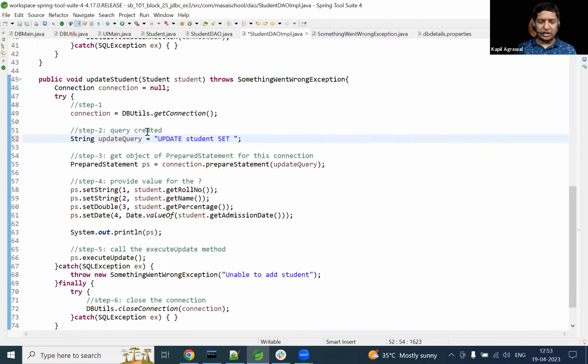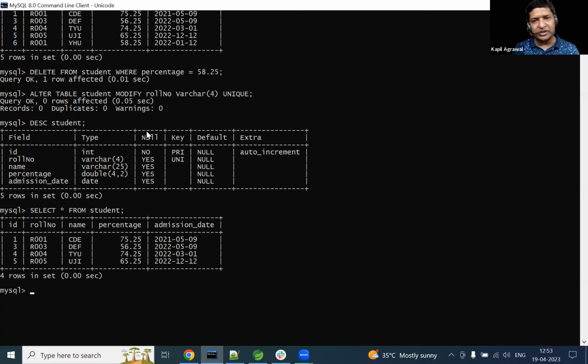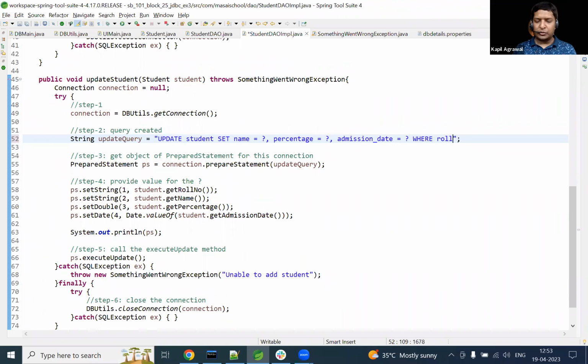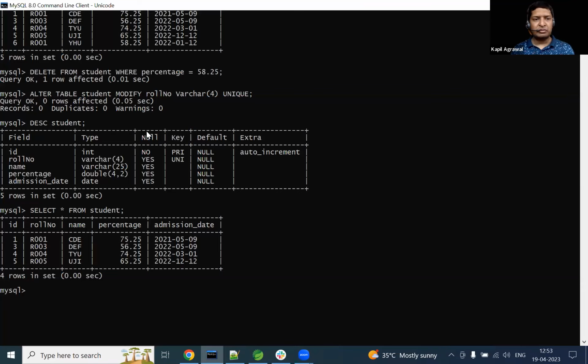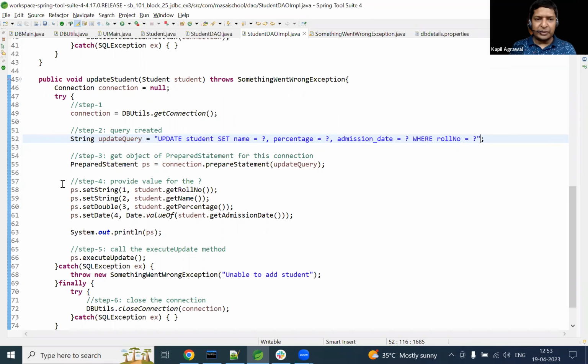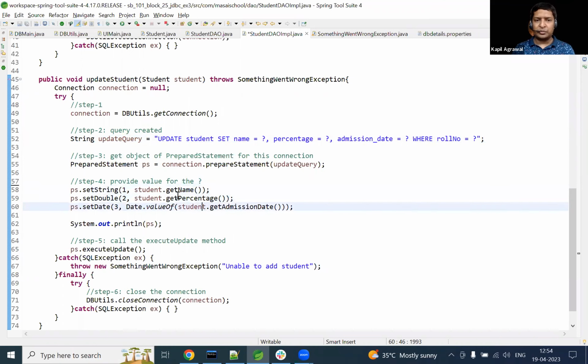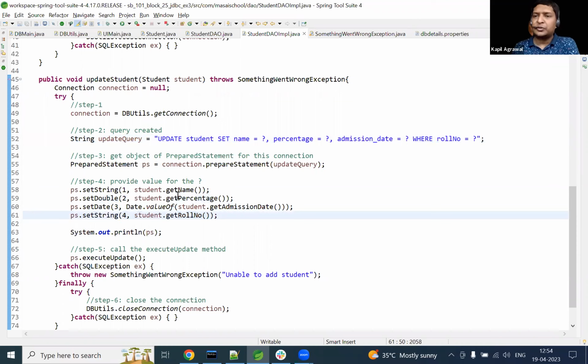And into the update student, I have to write down set name equal to question mark, comma, percentage equal to question mark, comma, admission date. Let me check the column name. It is admission underscore date equal to question mark, where roll number equal to question mark. Yes, perfect. So this time at the time of filling the data, name is the first parameter, percentage is the second parameter, date is the third parameter. And roll number is going to be the fourth parameter. Yes or no?